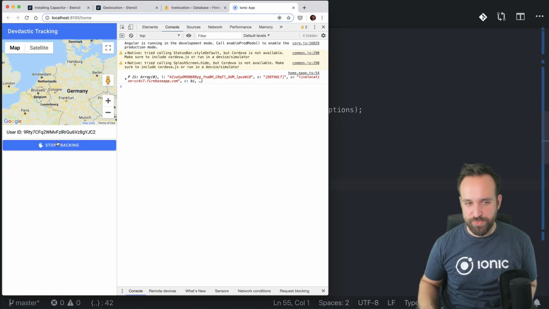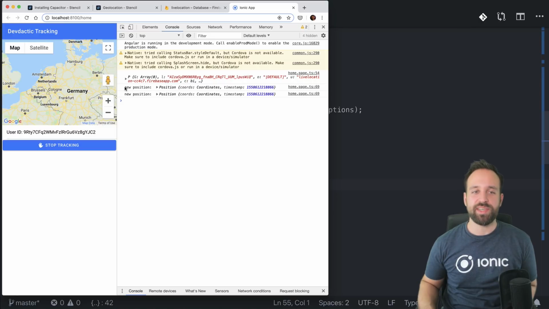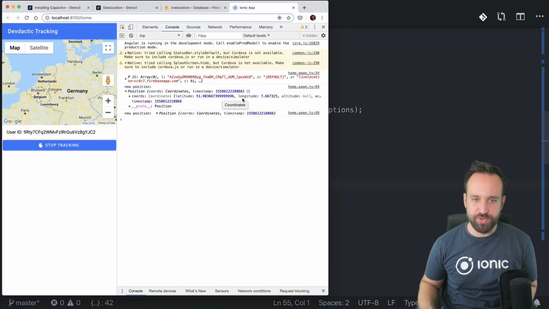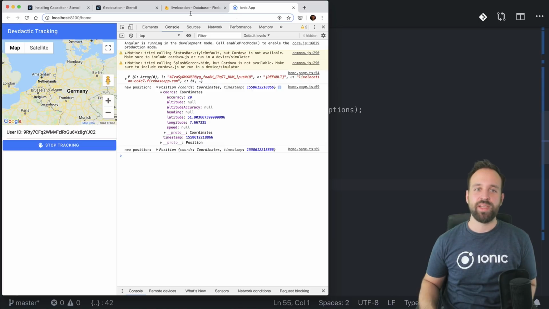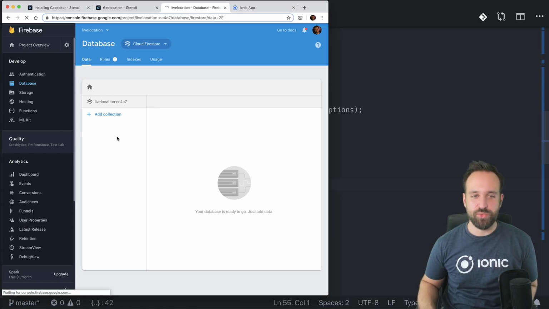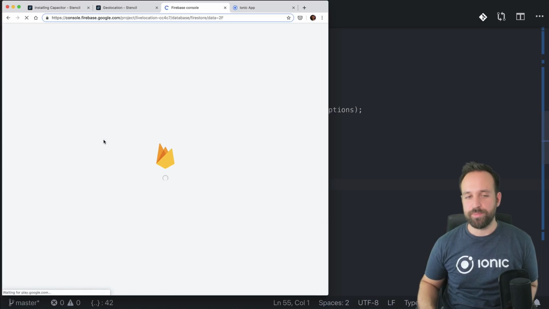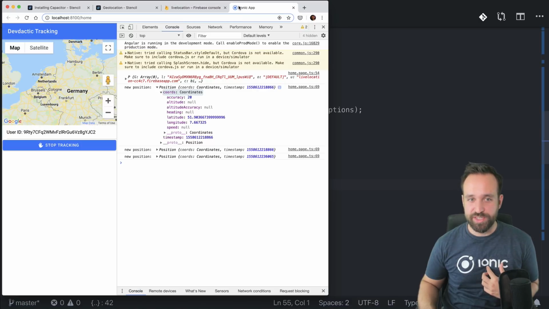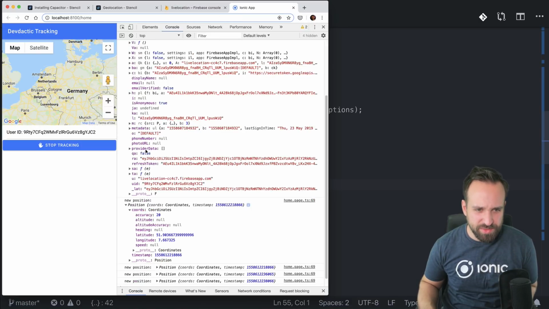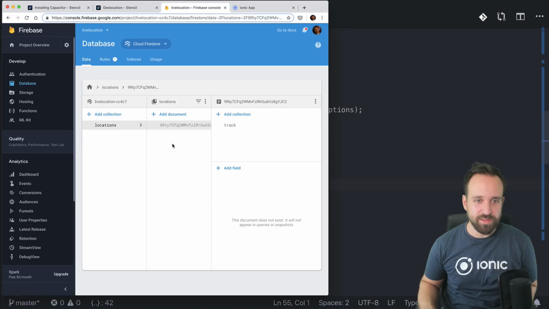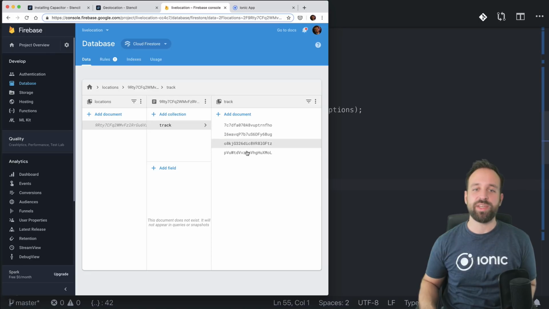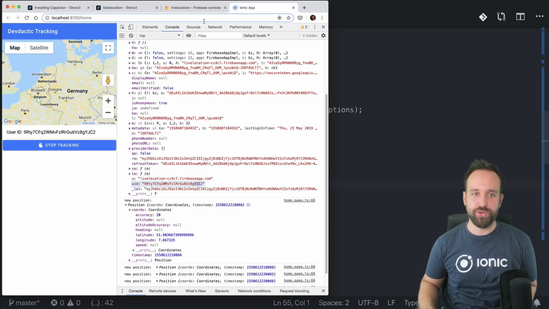I was already asked up front if I allow this. And then we see a new position comes in with some coordinates, timestamp, whatever. And if we go back to the database and hit refresh, we should see a new collection called locations. And then we should have my very own user UID, which is user something like YJZ. Yes, exactly my ID in the locations. Then we got the track, and here we got a few documents, actually already 4.